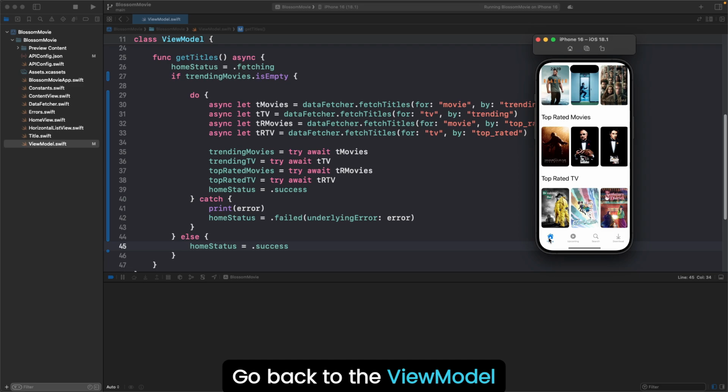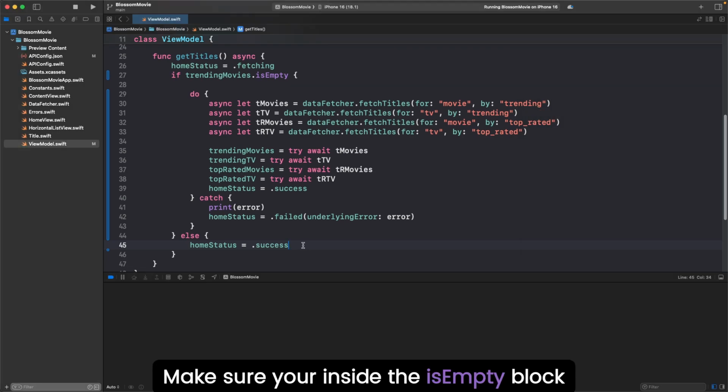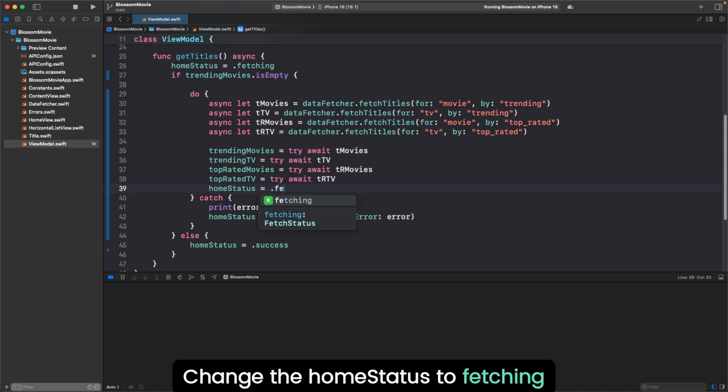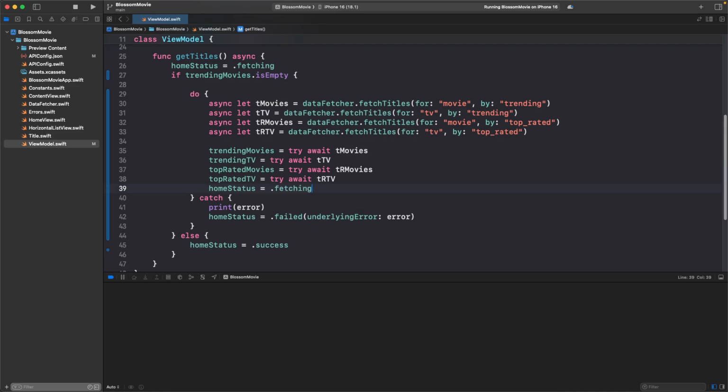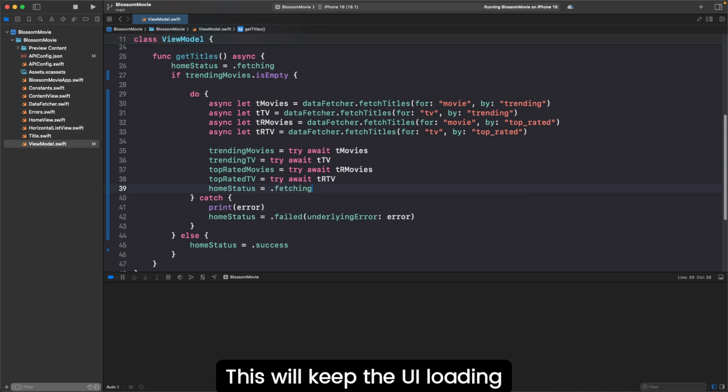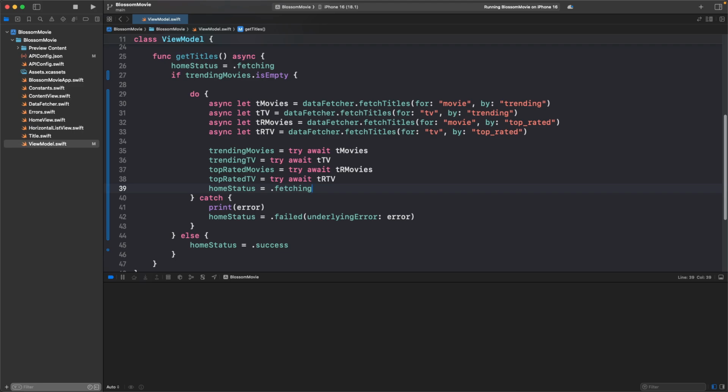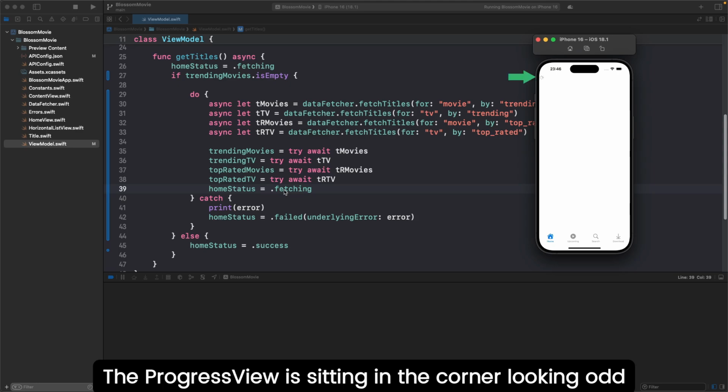Go back to the ViewModel. Make sure you're inside the isEmpty block. Change the home status to fetching. This will keep the UI loading. Run the code. The progress view is sitting in the corner looking odd.